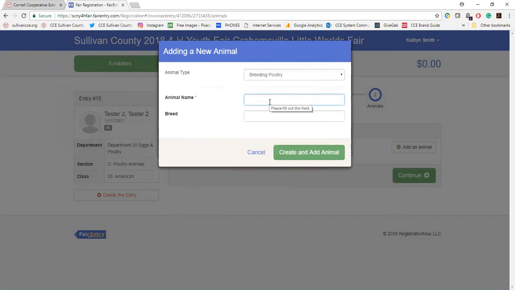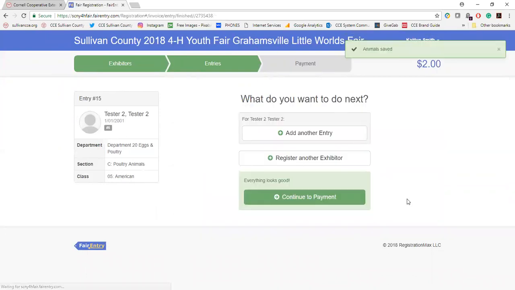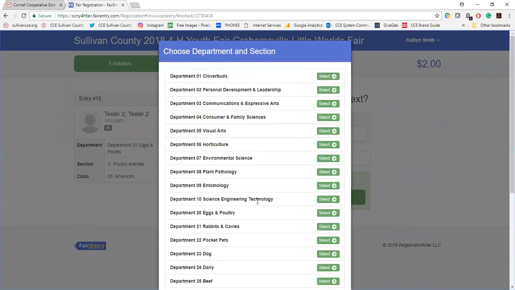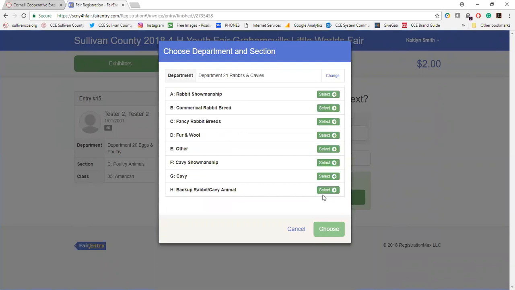So it's going to ask me for her name, because that is what we use to identify chickens. And I'll hit create an animal, and her information shows up right here, and I can double check that my department, section, and class is still correct. So if that all looks good, I hit continue, and then it'll take me again to either register an exhibitor or add another entry. So the next animal that we're gonna enter is the rabbit and kiwi department.